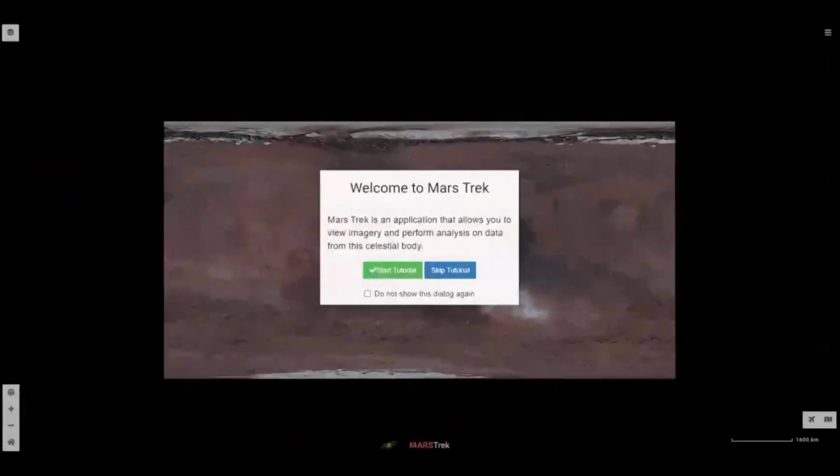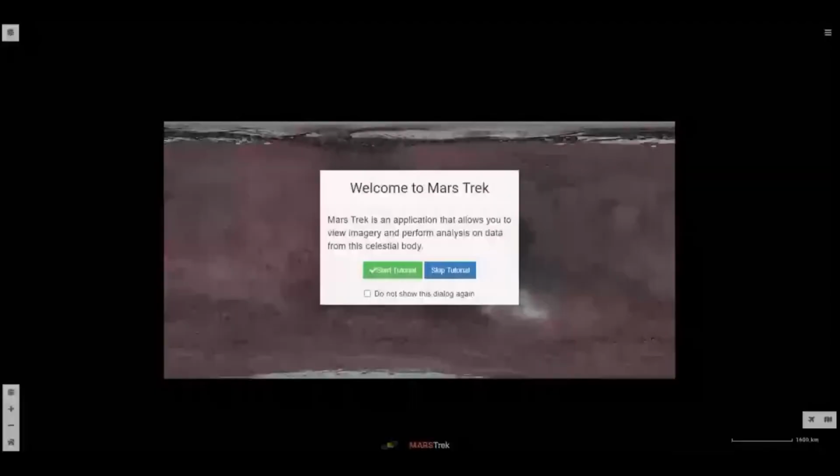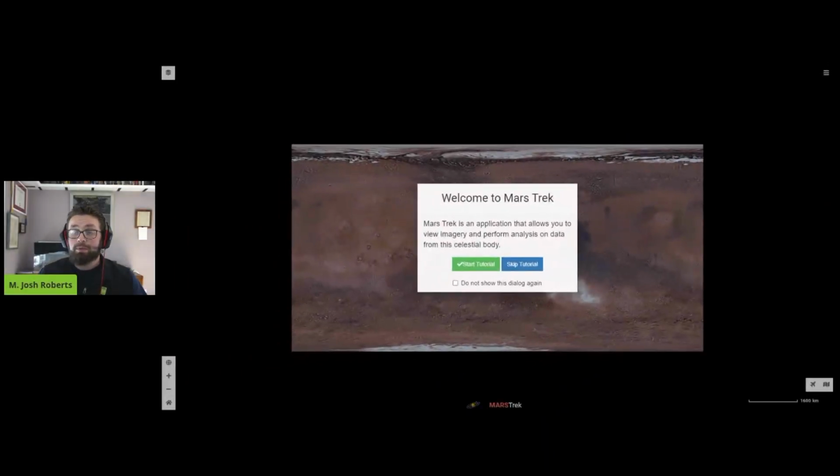So if you're checking out trek.nasa.gov, you'll see a rectangular version of Mars. And I'm going to put myself right back on there so you have a chance to see me too. When we're looking at this, though, there's a tutorial. It's a great way to learn more about the software. But for today, I'm going to skip that.